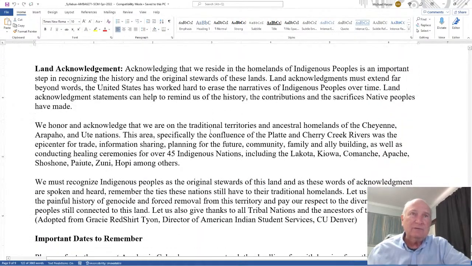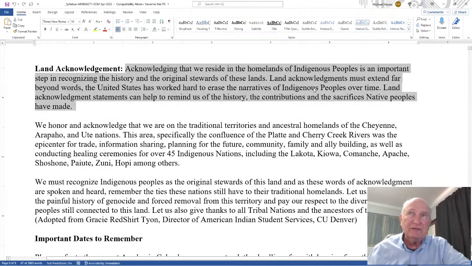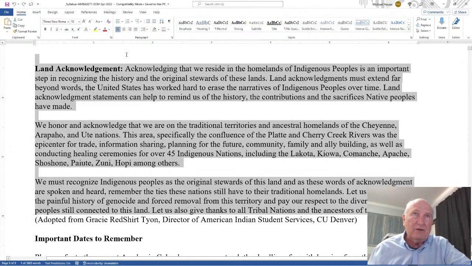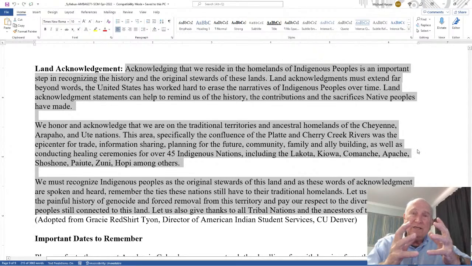Now, this land acknowledgement is fascinating to me. Acknowledgement that we reside in the homelands of indigenous people is an important step in recognizing the history and original stewards of these lands. Land acknowledgement must extend far beyond words. The United States has worked hard to erase the narratives of indigenous peoples over time. Land acknowledgement statements can help to remind us of the history. Now, this is from Gracie Redshirt Tyon, Director of American Indian Studies. Again, from my experience and background, I understand what she's saying here. I don't disagree, but I would say it differently.